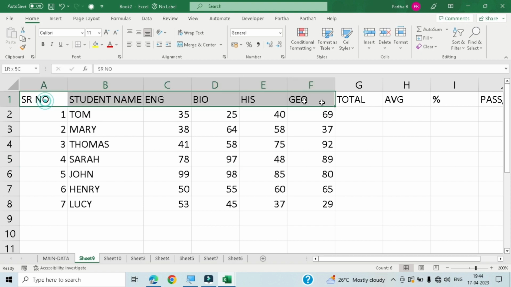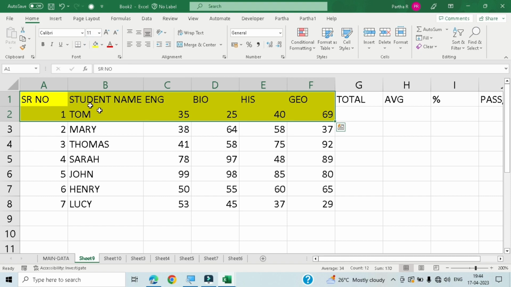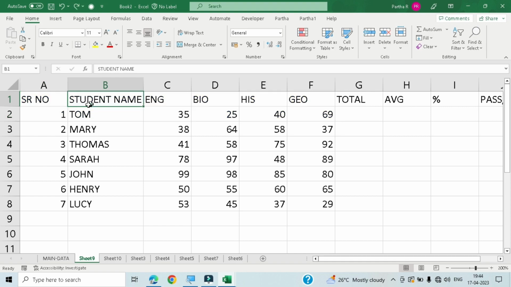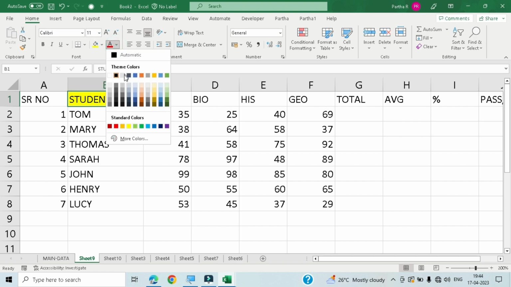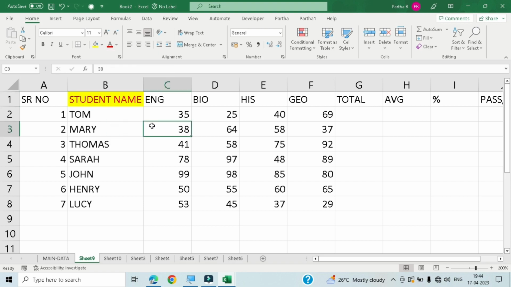In this data I'll give some format, like some fill color. I'll give only the student name a yellow fill color, and the letter color will be white, or red, whichever I like. Okay, I give it here.